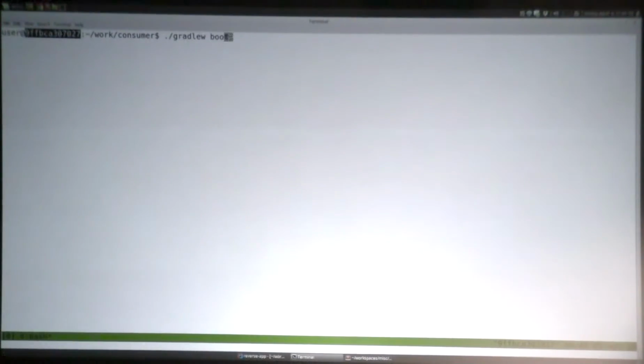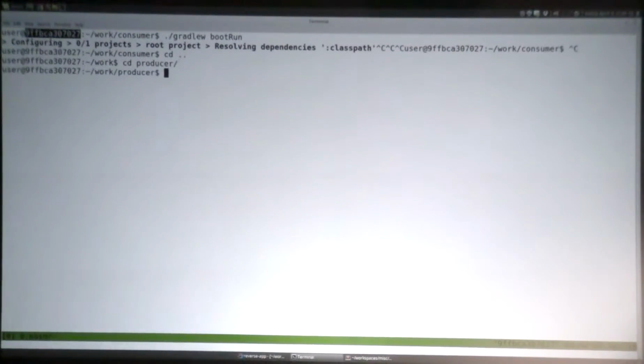So producer, consumer, and Docker. So now what I can do is something like this. This is the Grails application, so I can run Gradle w boot run. I'm going to start the Grails. No, sorry, not this one. The producer.